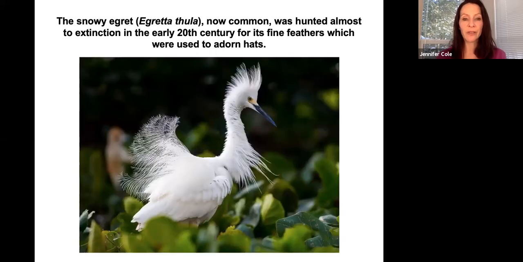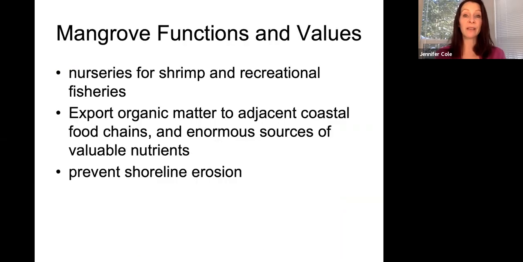The snowy egret is a denizen of the mangroves, and in the 20th century, we used these feathers of the snowy egret for hats, for women's hats, and for that reason, they were hunted, as you can see here, almost to extinction. But it's a really good success story with regard to preservation and conservation because they've come back and they are protected species.